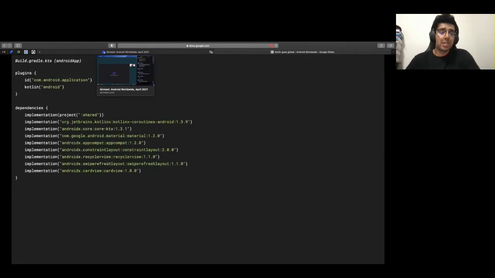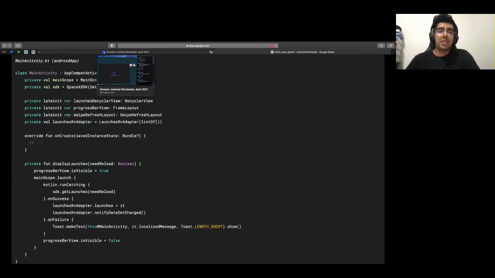From the Gradle perspective, the shared module is simply a library module. So we open the Android app's Gradle build script and include the shared module in it. Inside our main directory, we create a coroutine scope so that we can achieve structured concurrency. If we need to cancel the jobs, we can cancel them via the scope.